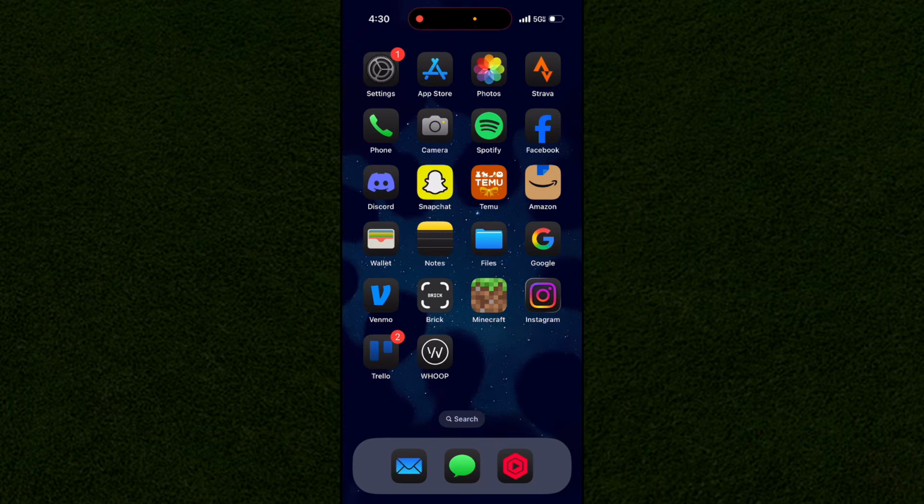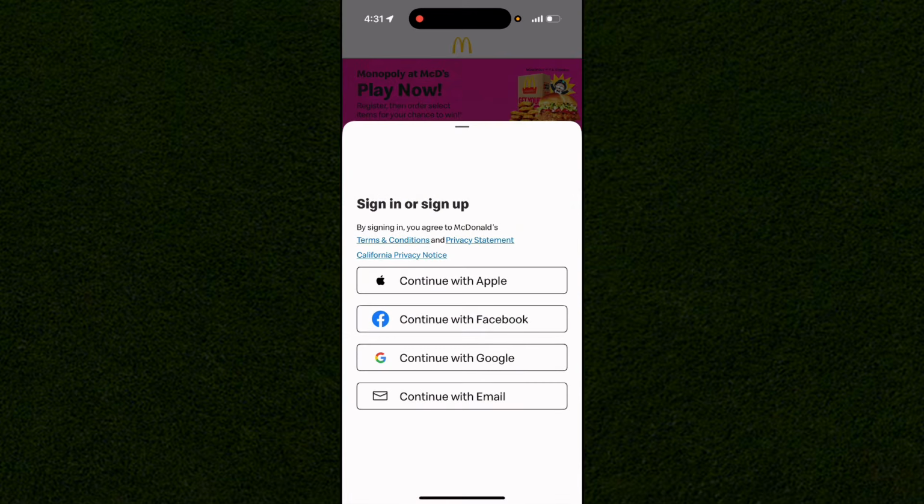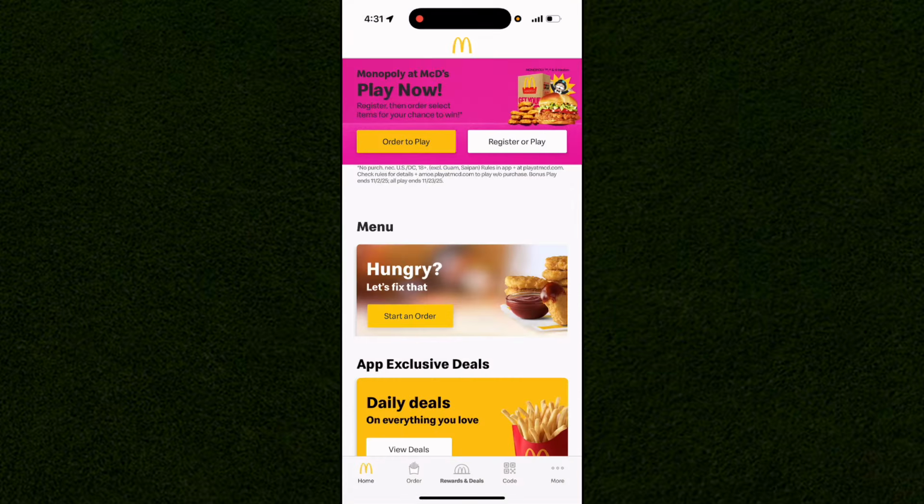So the very first thing you're going to want to do when you open up the McDonald's app is you actually need to sign in. How you can do this is you click on the rewards and deals in the bottom middle of the screen, and you can basically continue with your email or Google just on this page, like so.